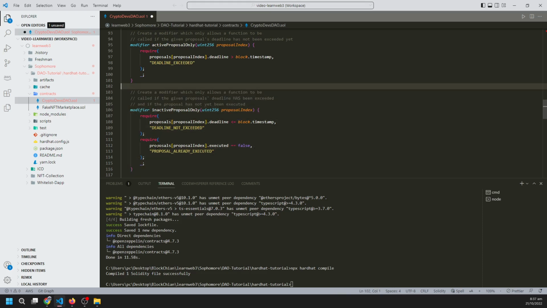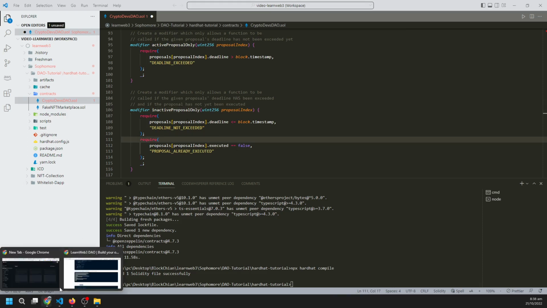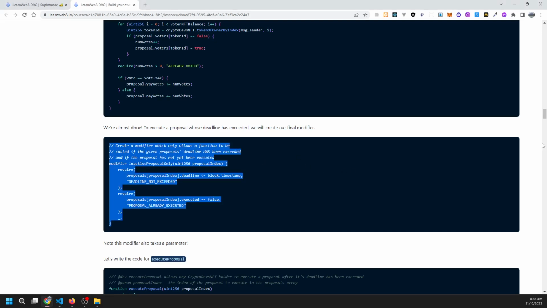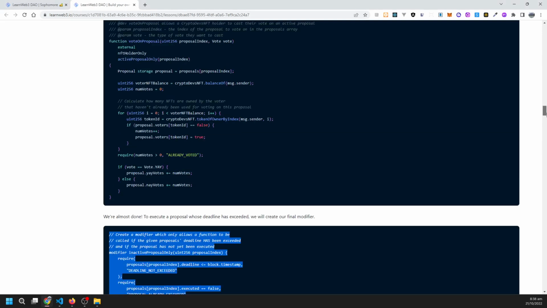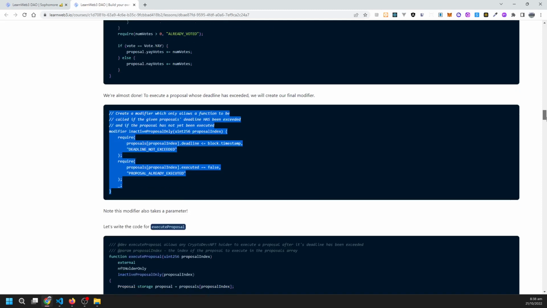Create a modifier which only allows a function to be called if the given proposal deadline has been exceeded and if the proposal has not yet been executed. So it checks the inactive proposals. So let's see where we are again going to use this. We are going to use that inactive proposal modifier.